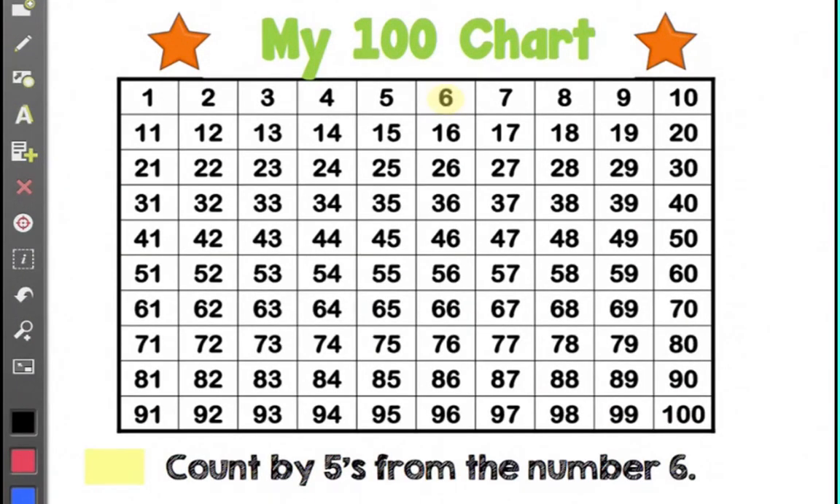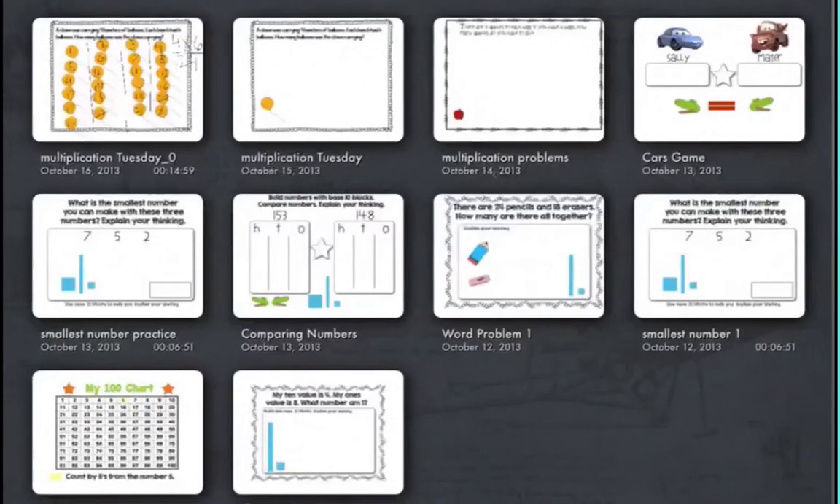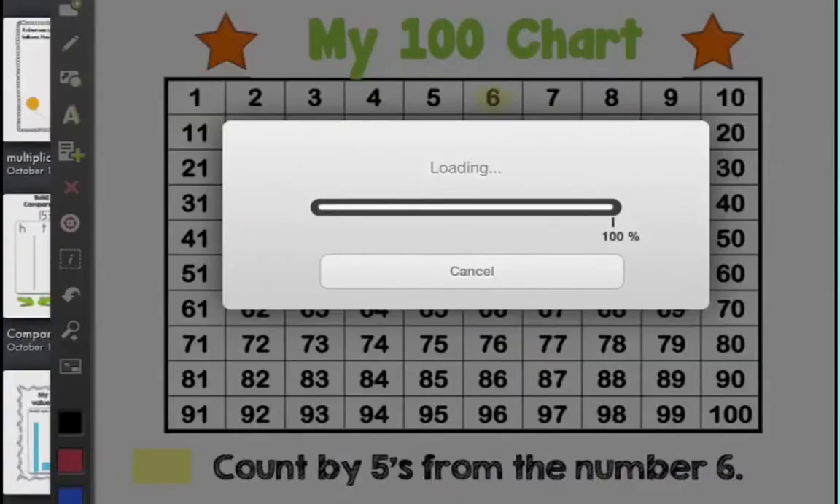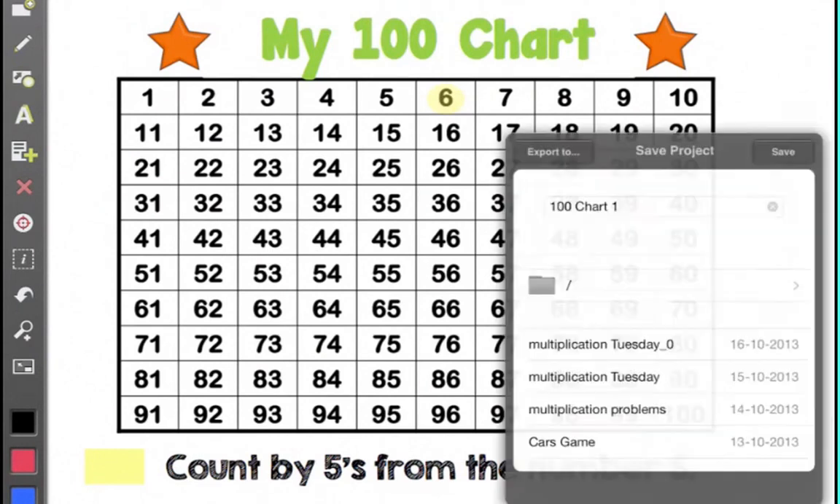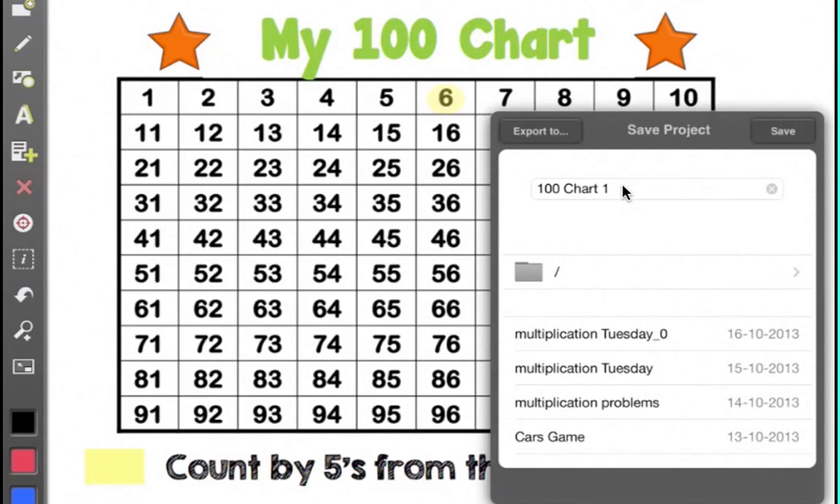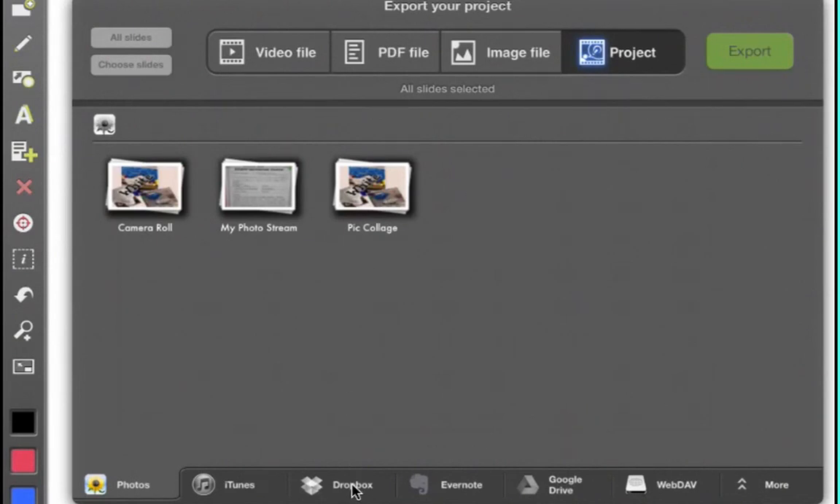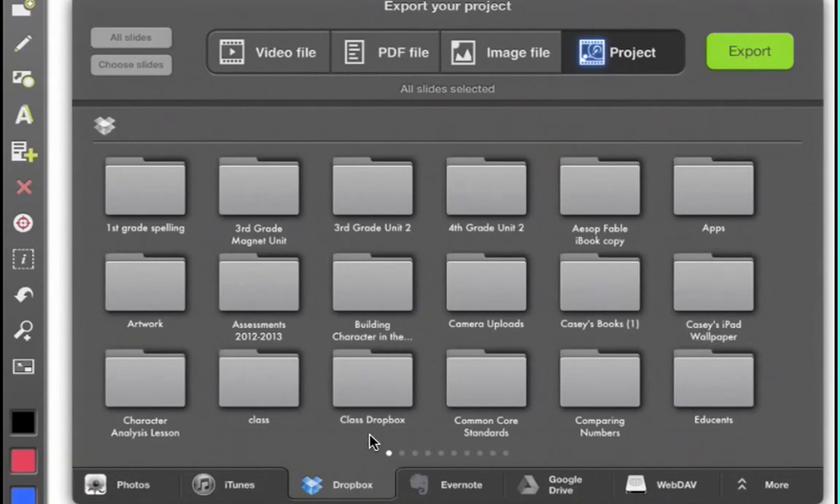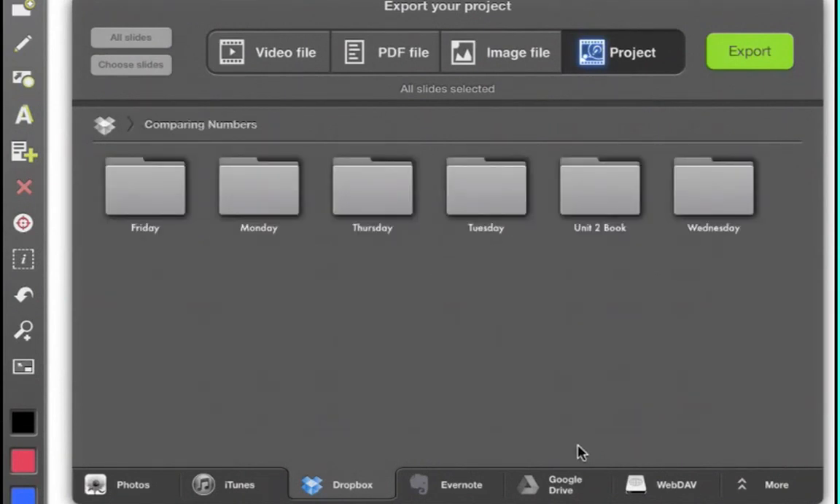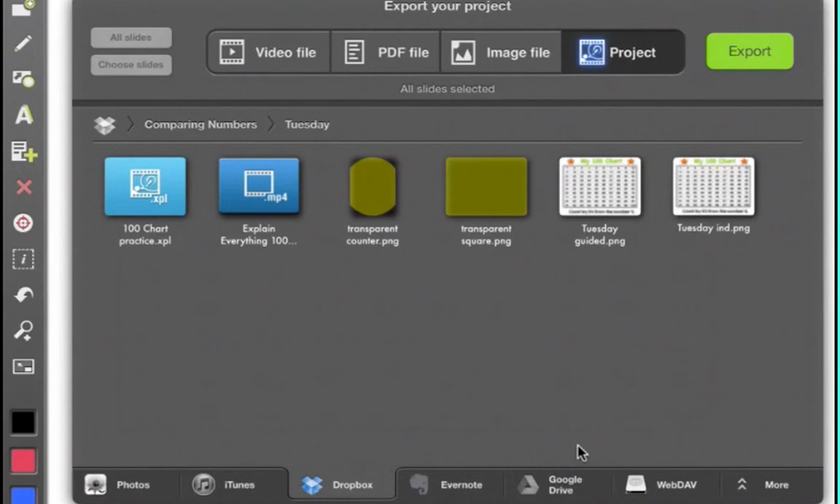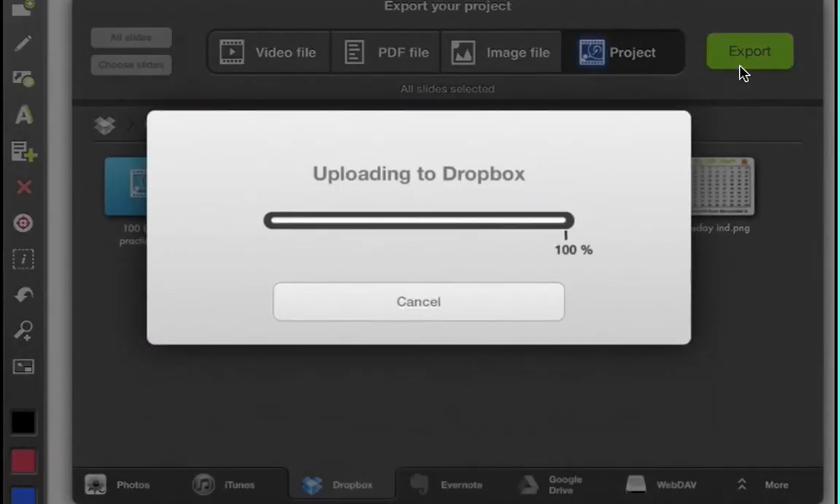So now that I have the chart on here and it's created, this is what I want the students to have for their work. All I have to do is I go down here to this button, right here. I'm going to click on it, and then I need to save my project, so I've called it 100s chart. I'm going to click on export to, and then I'm just going to send it to Dropbox. When I send it to Dropbox, I'll just put it in whatever folder that I want it to go in. And so I'm just going to click on where I've had it for my comparing numbers, and I'll just stick it in my Tuesday file, and I'll hit export right up here, and it's going to upload to Dropbox.